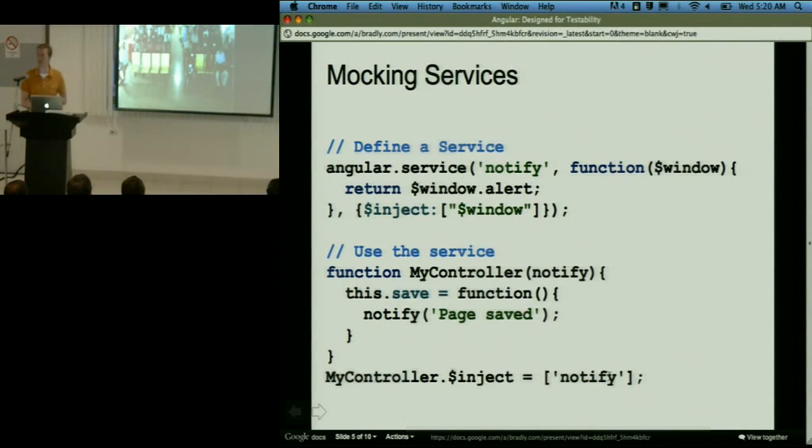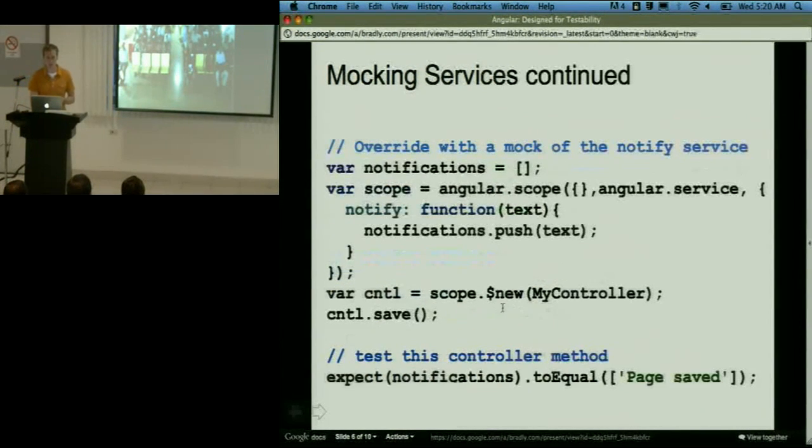Now, to test this, however, we can mock it out. We can, for example, create an array to hold results of calling notify, called notifications. We'll create something called a scope. Now, in Angular, a scope, you can think of it as the namespace that controllers operate against. This is the set of variables that are in the model. And what we can do is say, hey, notify, instead of what you normally do, just take whatever text gets passed to you and we'll store it in the notifications variable.